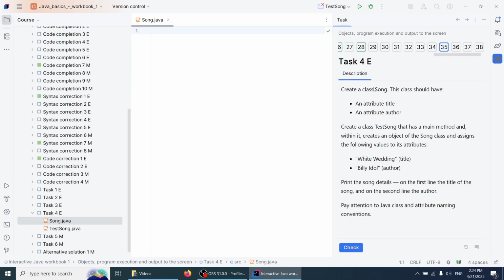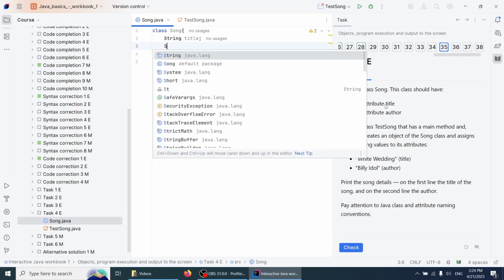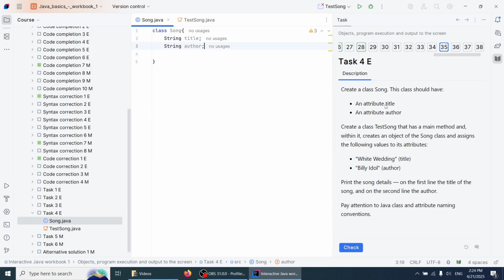So let's first create the class Song. You're actually given two empty files. They do not contain any code, and you have to write the code there. So class Song, and now curly brackets, and now we write the attributes. So the first attribute is title and the second is author. Both are strings. And this should actually be it. This should be the first class.